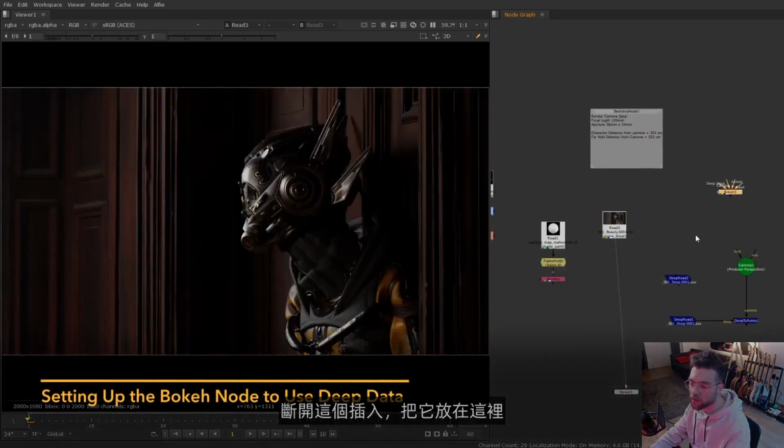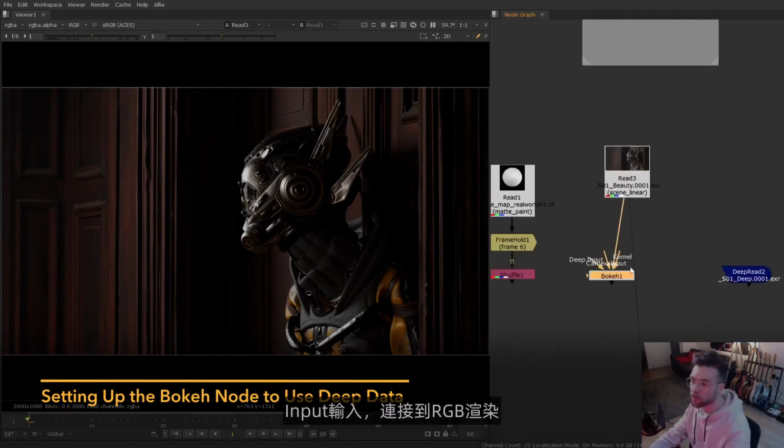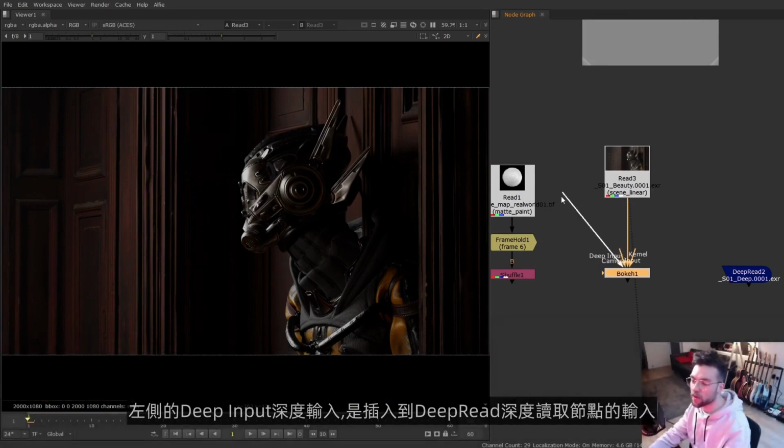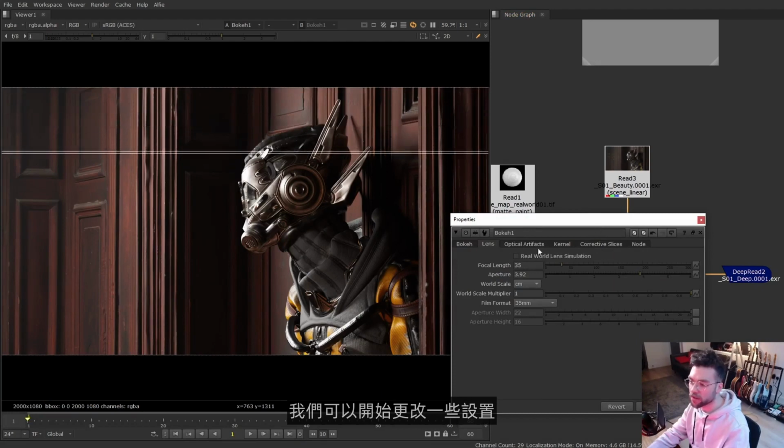So let's unplug this one and put it over here, and I'm going to start from scratch by just adding a new Bokeh node. The input goes into your RGB render, and then the Deep input on the left is the one that you plug into your Deep read. Now if I look at the Bokeh node, we can start to change some of the settings.